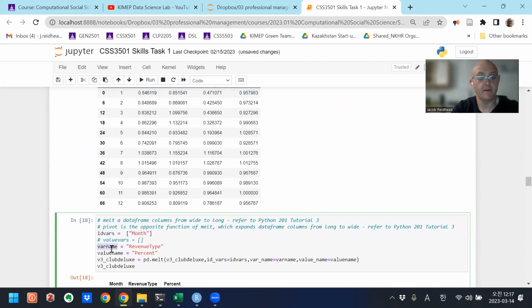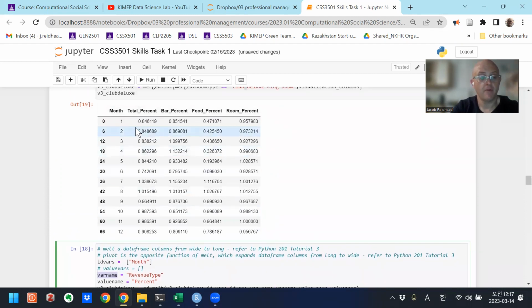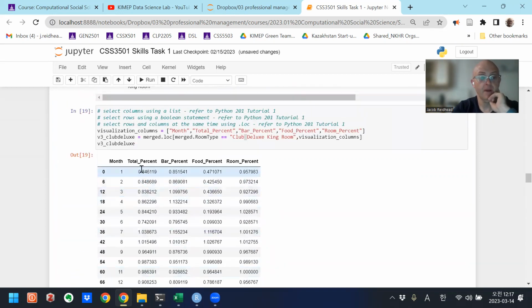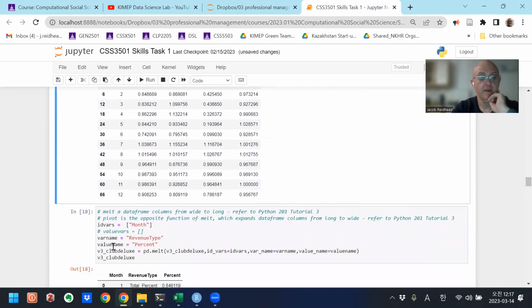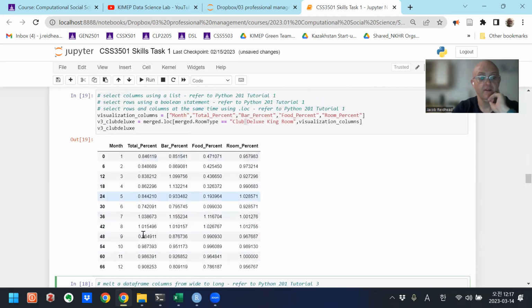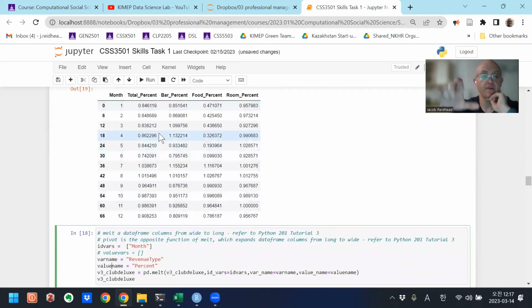The variable name, so what I'm going to do is collapse these 4 columns into 2 columns. One will be percent, or the revenue type. So the revenue type could be either total or bar or food or room. And then the value name, this third column, the value name will be the actual percent. So you'll see what I'll do in a minute. I'm gonna take these 4 columns and I'm gonna make them long into 2 columns.